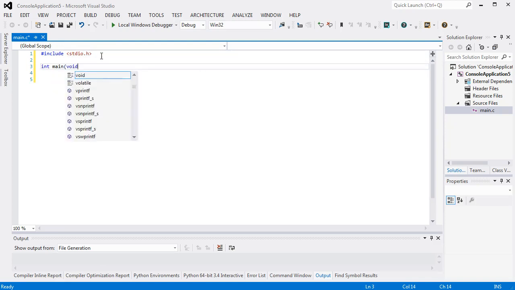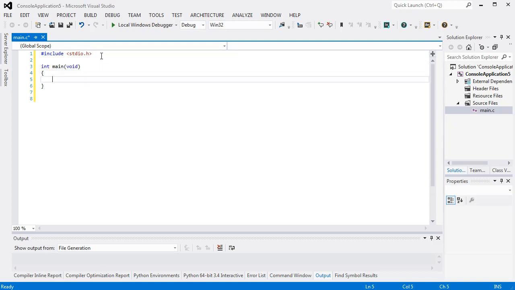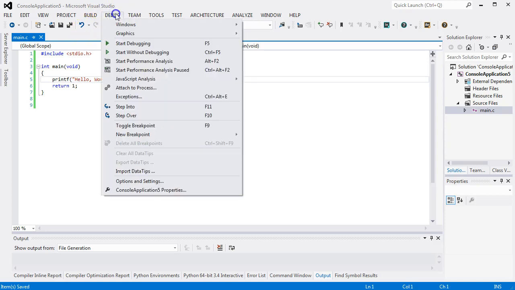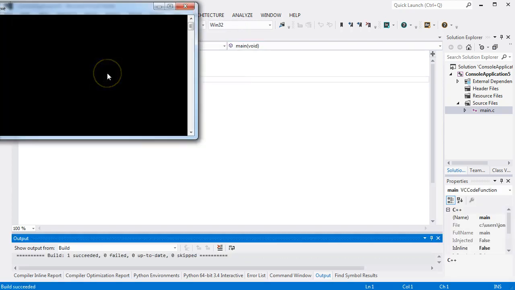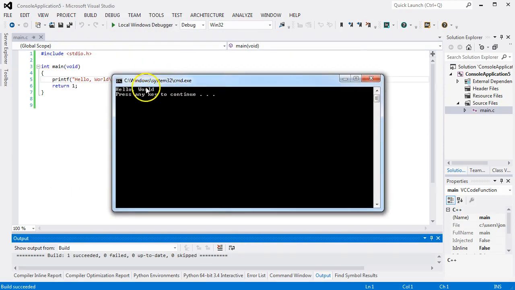Int main void, return 1, and we'll go printf hello world, just to make sure everything's working. Now I normally go debug, and it loads. Debug, start without debugging. Control F5. So Control F5. And if I bring that in here, you can see hello world. So our program's working. And you can see how quick that was to compile and test. And that's the real key to what we're going to be doing here.